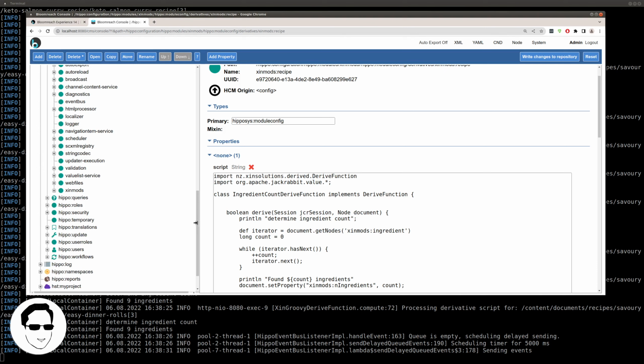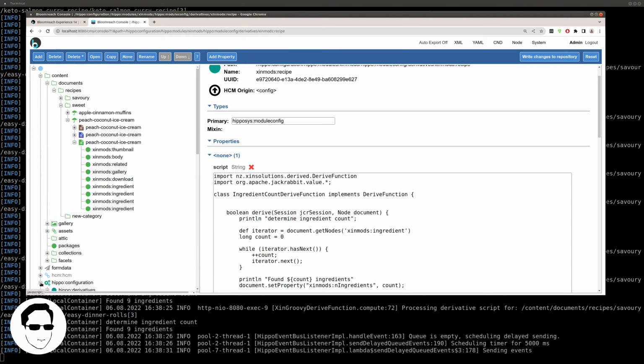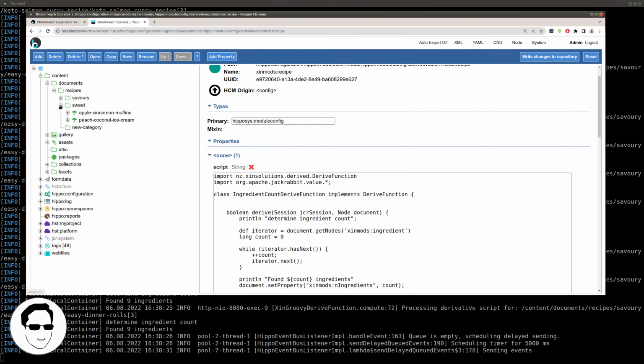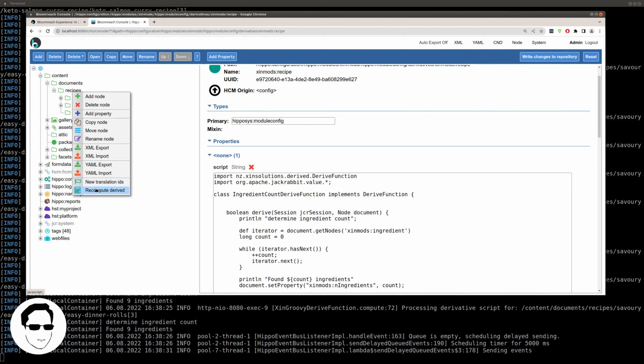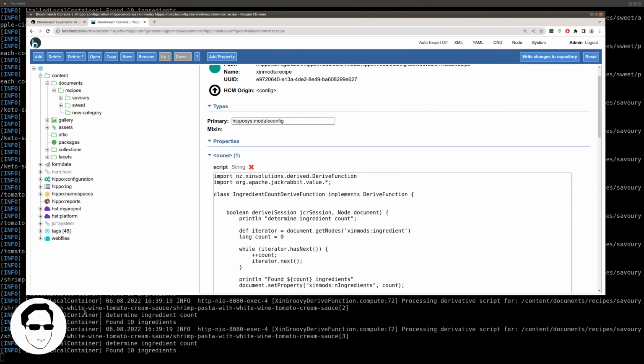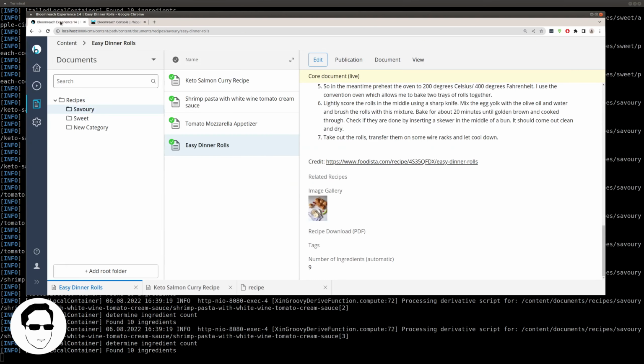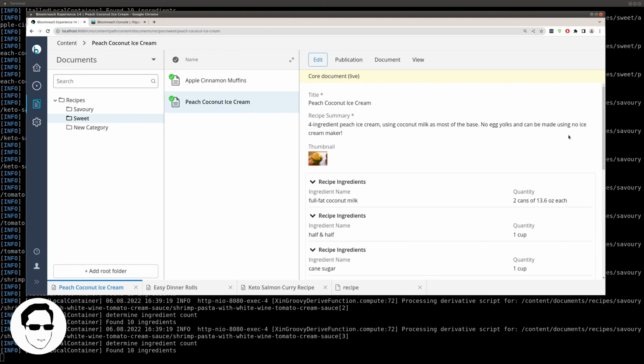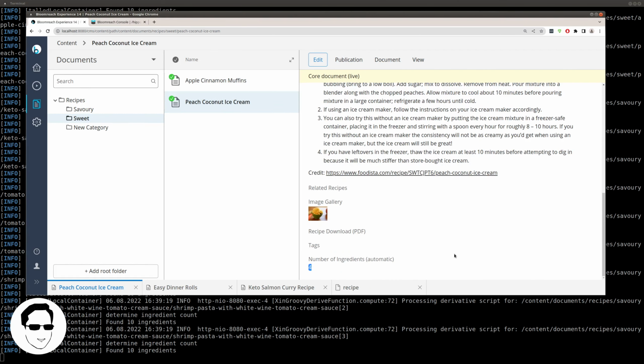Now the last thing you might want to do sometimes is mass update the derivative functions. And there's a cool little thing you can do with the console. You can right click on any node and select recompute derived. So now there are some messages saying it will automatically batch it. So that's good. You can see that it ran all of them in the background. And now hopefully if we go to another one that we haven't edited yet, yep, it's got the actual count here as well. So there you go. That's how you work with Groovy-based derivatives.